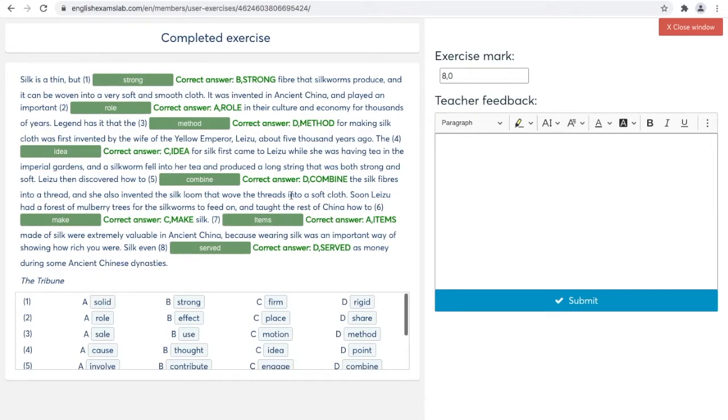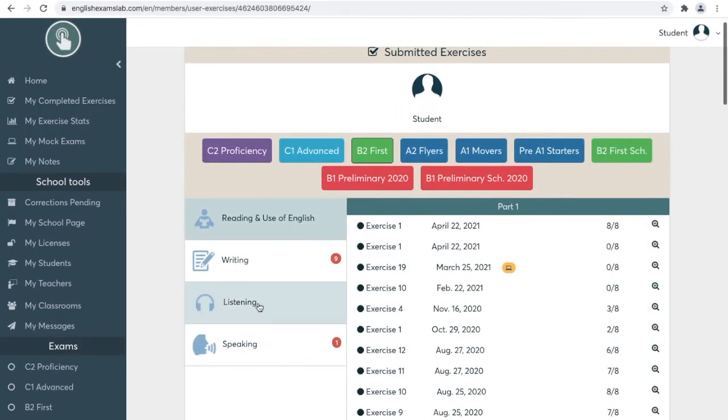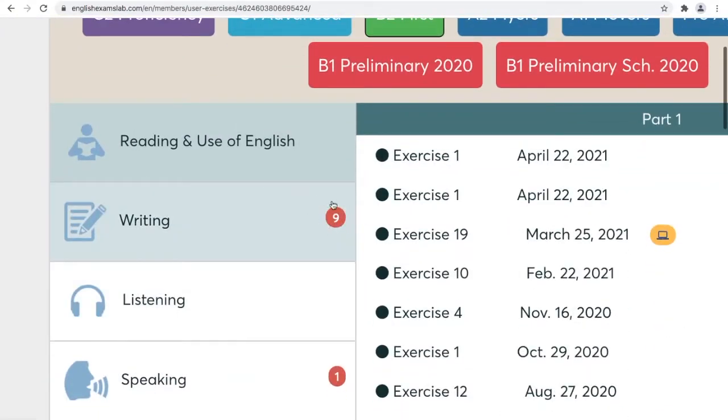When you click on the exercise, a page will open, showing the exercise together with the student's answers. This process works automatically for all the exercises on the platform where the work is automatically corrected, which would be listening, reading, and use of English. For the speaking and writing exercises, the number of exercises pending to be corrected can be seen in red.